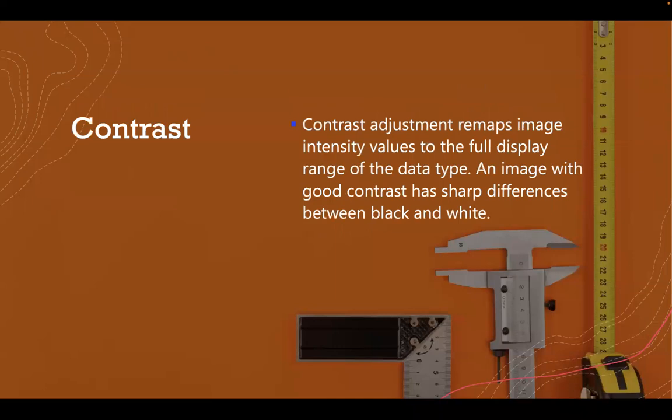And of course, contrast is another tool. Technically, we're remapping the image intensities from black to white, so that you get those sharp differences.